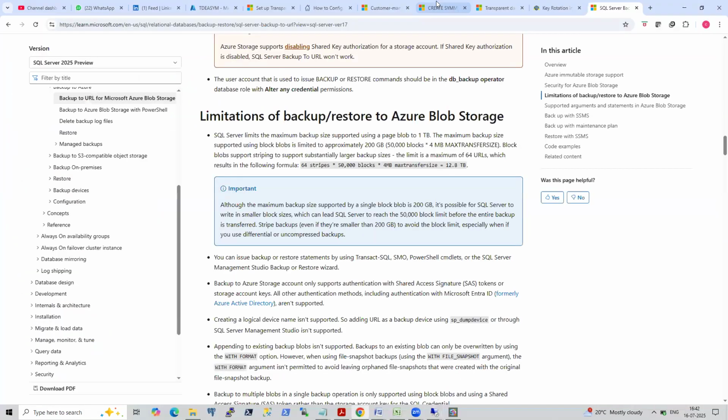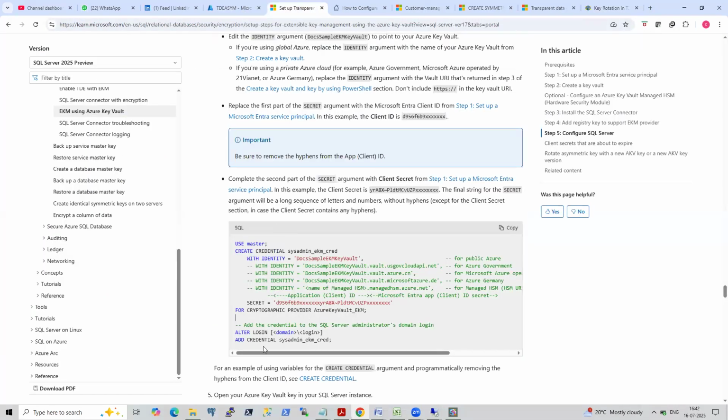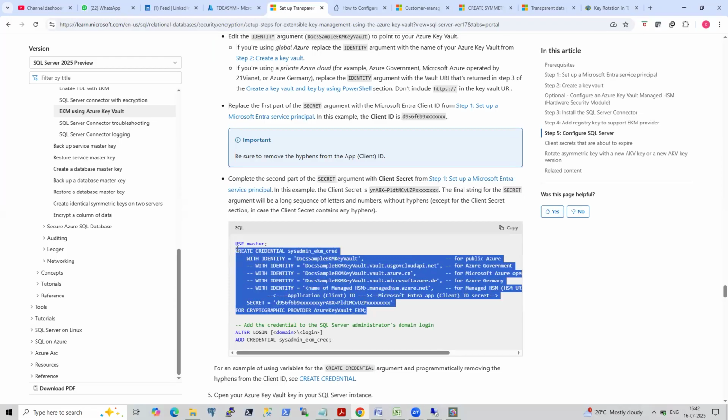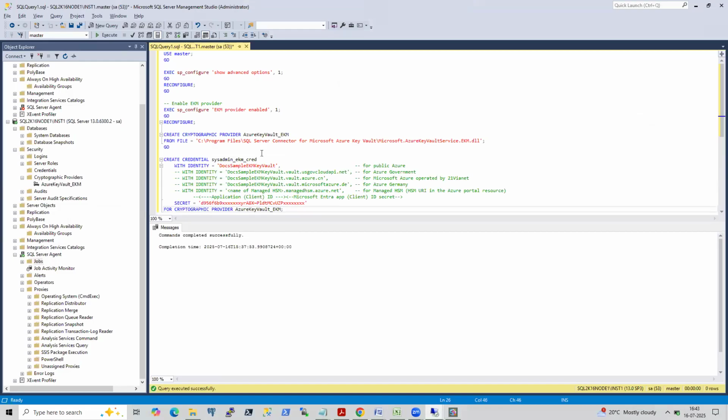This is where the things we created on the portal will be used. Let me show that. Copy this entire thing, and then I will show you what needs to be done. Okay, create credential. The credential name can be anything; I'm just using the default. What is this one with identity as something doc sample ekm Key Vault? This is nothing but your Azure Key Vault name.